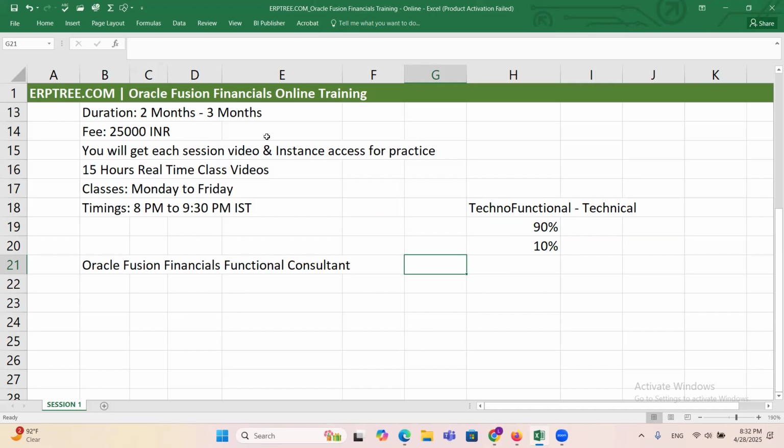If you talk about our online classes, as we discussed, we are going to complete in 2 to 3 months. If you want to do the technical part, as I mentioned, do the BIP. This may take 1 month, every day maybe 2 hours of classes. After that, you may learn OIC, Oracle Integration Cloud. If you learn these two areas, you can become a strong technical consultant.